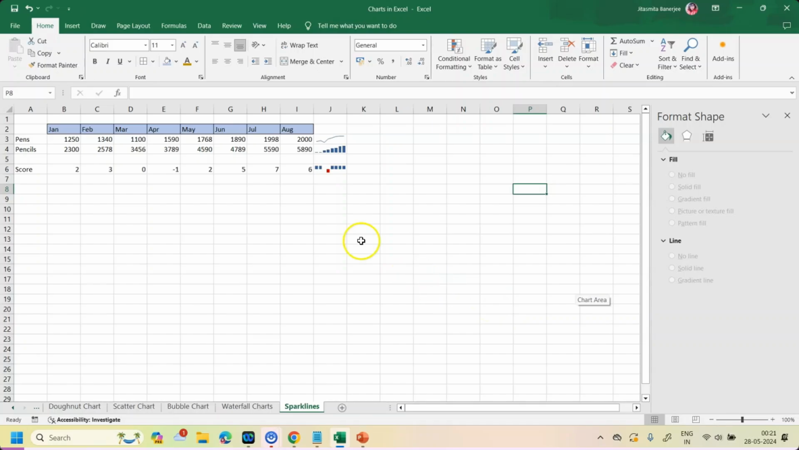Okay. So you can see that here we have some data. Let's say that over these months, we have got the number of units sold for pens, for pencils, and we also have an abstract quantity, which is a score. Okay. There is no relation between these parameters. We are just taking three random parameters. So what you can see is that in this cell here, we have a mini chart, which is basically a mini line chart, and this is called a sparkline.